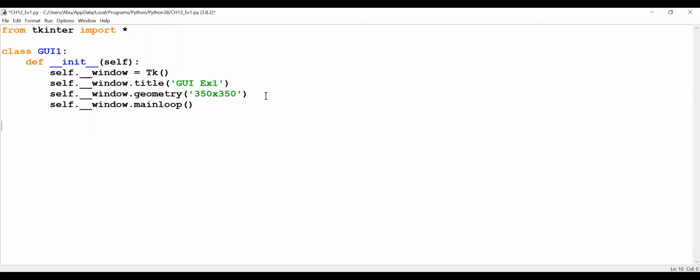Now, in order for me to use this class, I have to instantiate it. I can create a main method outside of the class. Pay attention, outside of the class. And I can instantiate. So instantiate means what? Let's say GUI equals GUI1. And this is an instantiation of the class. Now, in order for me to check whether my program is working or not, I can call the main and run.